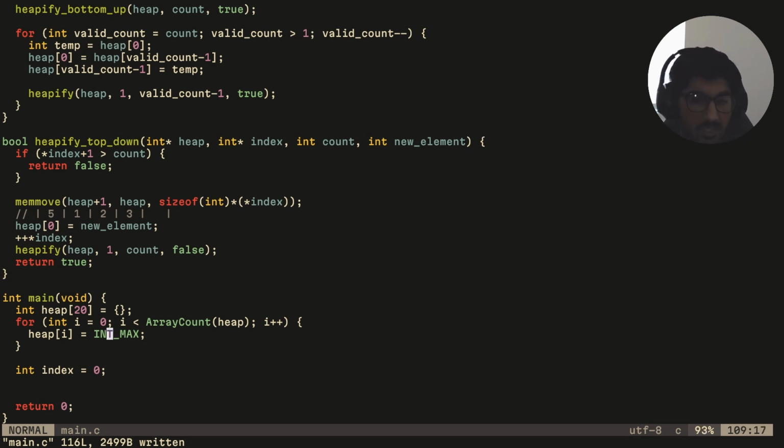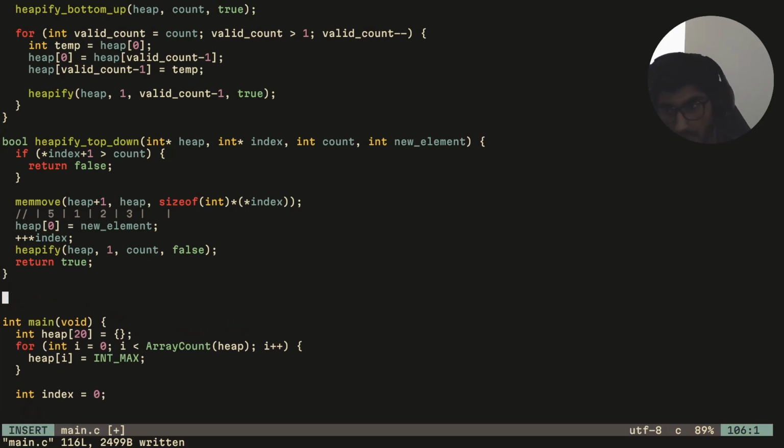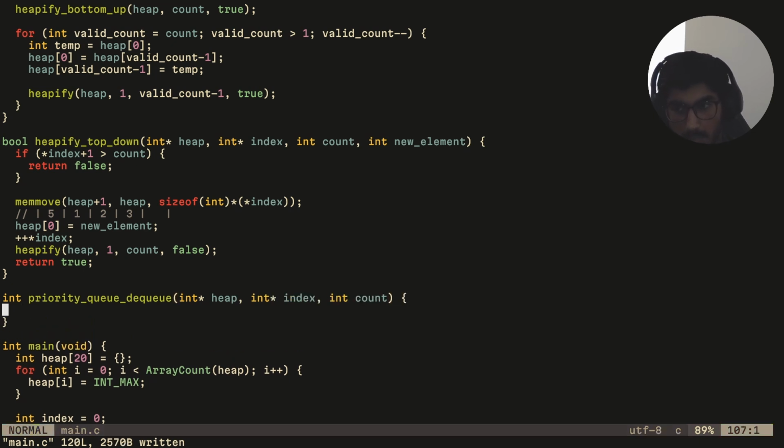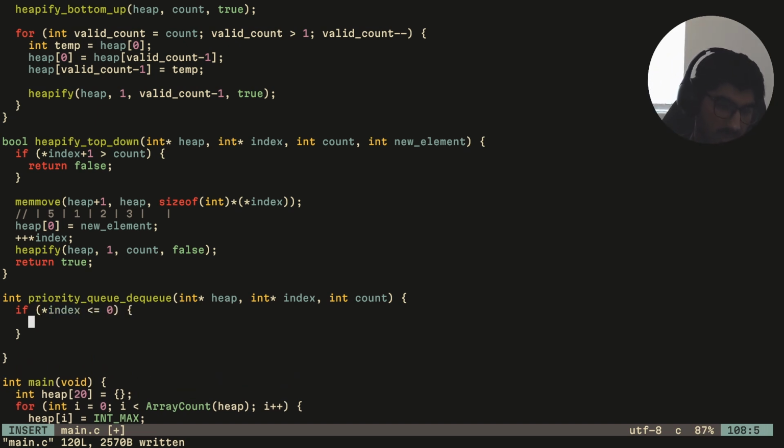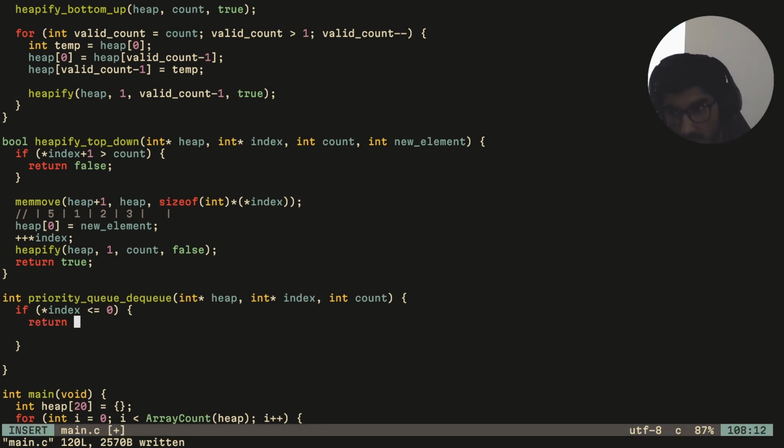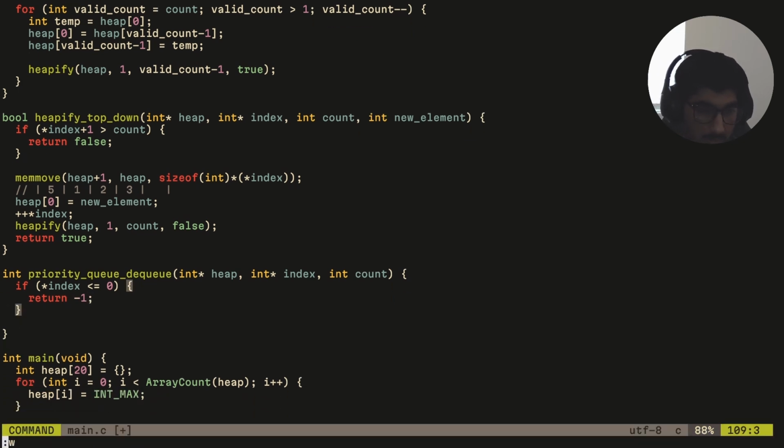The next thing we need is a function to dequeue from this priority queue. So say something like priority queue dequeue, right? I pass in my heap, my index, and the count. Once again, I'm going to check if the priority queue is empty this time. So if I dequeue index and I find that it's less than or equal to 0, it probably never will be less than 0. But let's say we've got some sort of bug and the number ends up being negative, we can just check right here. So if it's less than or equal to 0, we just return -1 as an error, right?